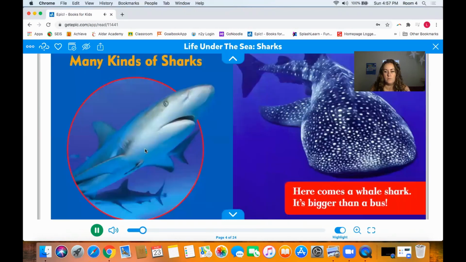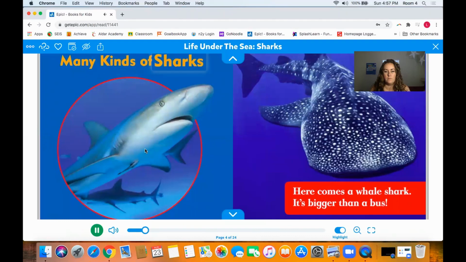Sharks. Many kinds of sharks. Here comes a whale shark.